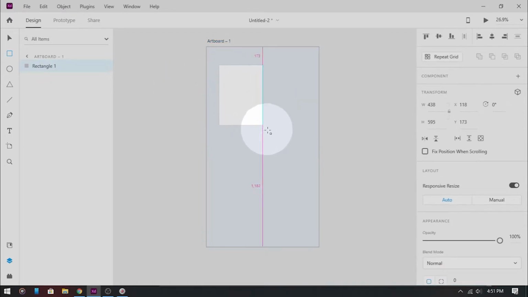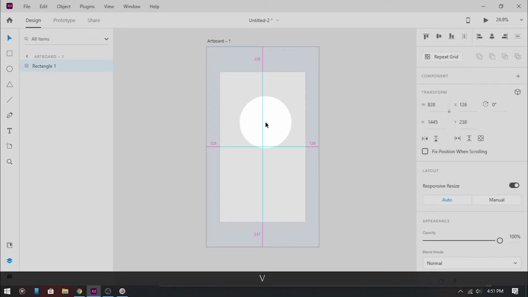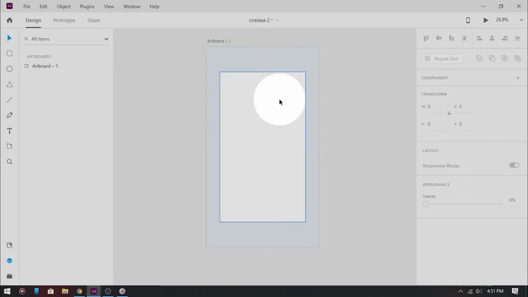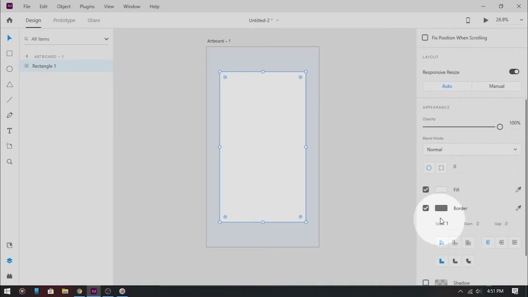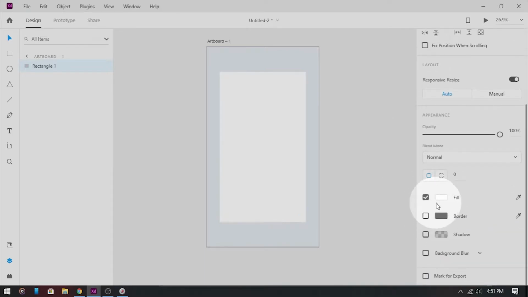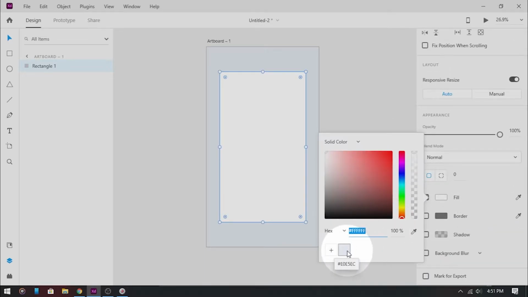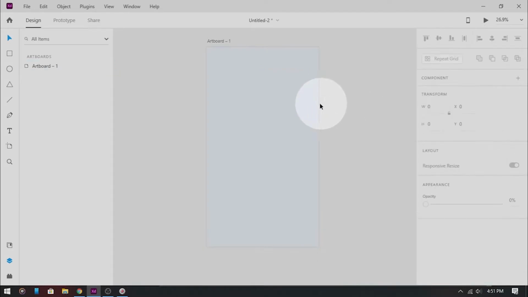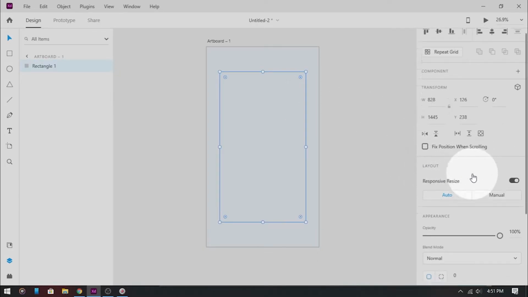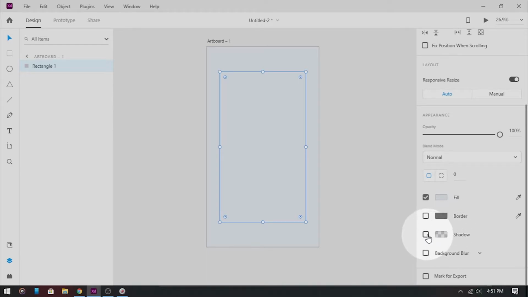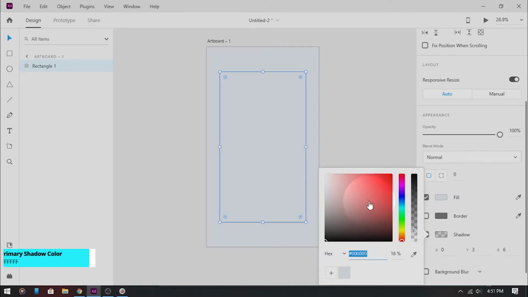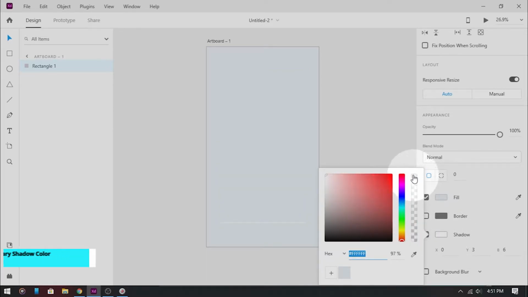After that, create a rectangle. Fill the color the same as the background color. After creating the rectangle, enable the shadow of color as shown.